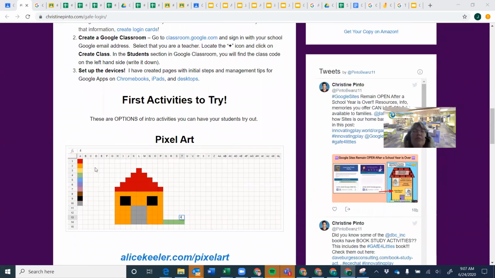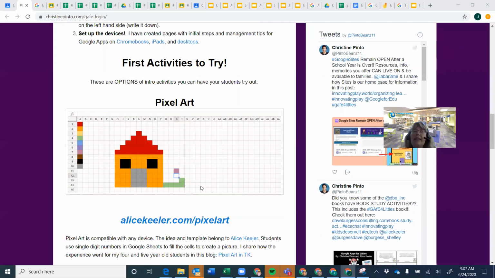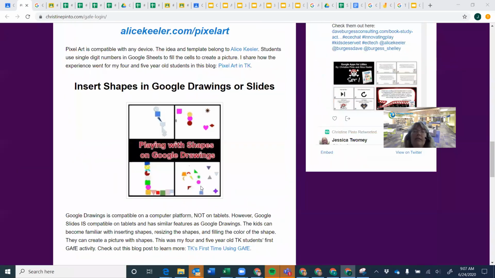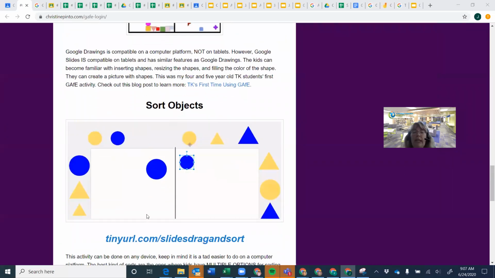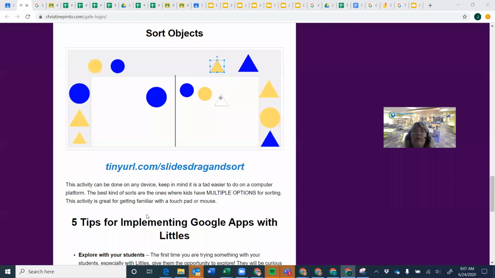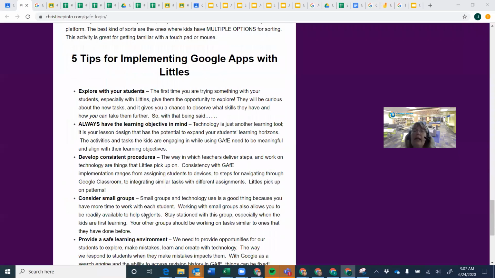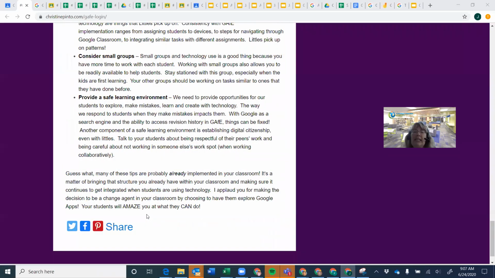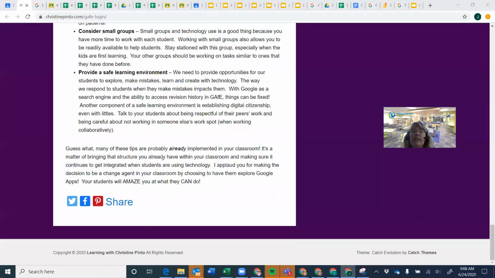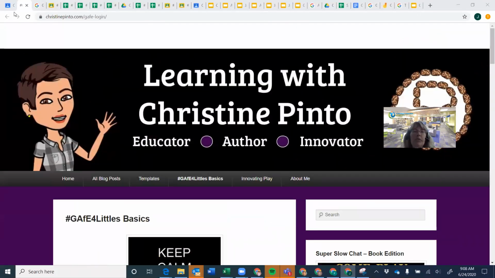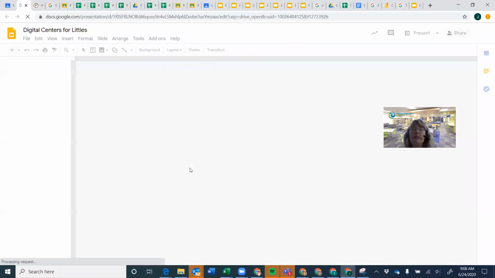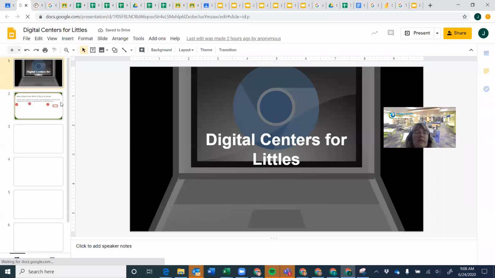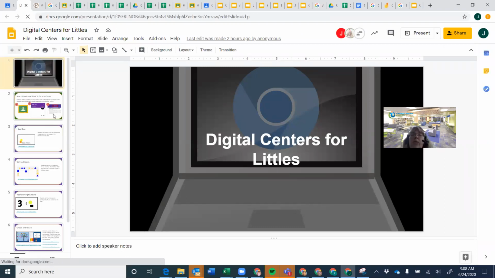She also has some really great activities to try. Inserting shapes into Google Drawings or slides, sorting objects, which is so fun, and some different ideas of how to utilize them. I shared this post with you, but I also shared her digital centers for littles, because we're thinking about two different areas right now.